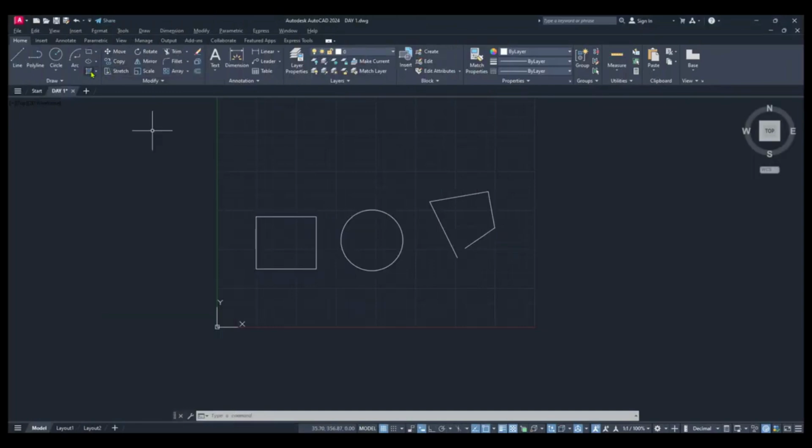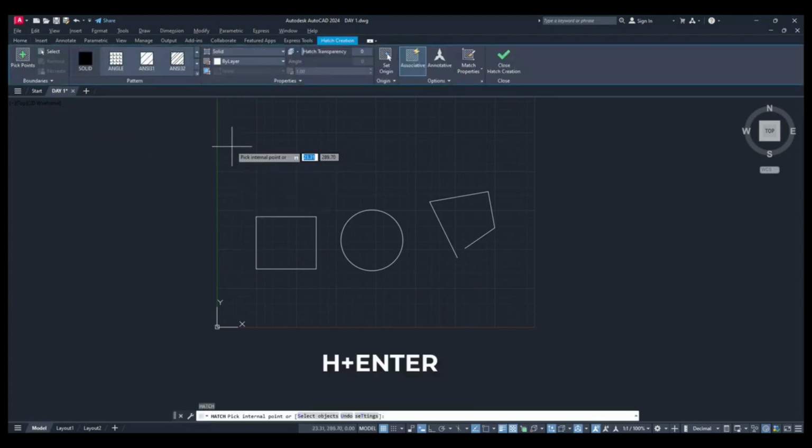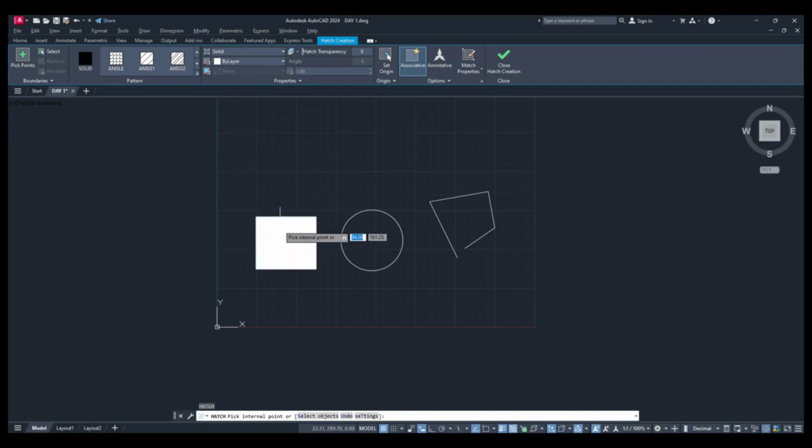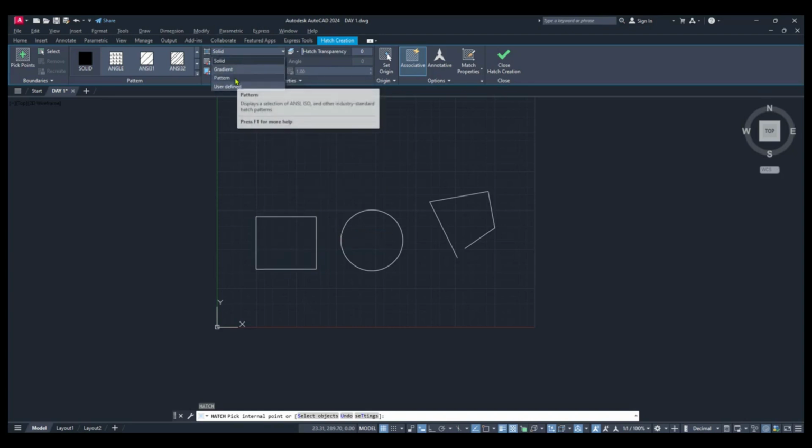Next command is hatch. To get the hatch command, you can go to the draw panel and click on the hatch, or else you go with the shortcut, that is H, enter. Hatch is used to fill an enclosed area or selected object with a hatch pattern, solid fill or gradient fill. Make sure your geometry is closed before applying the hatch command. In the hatch, we have three types, that is solid, gradient and pattern.